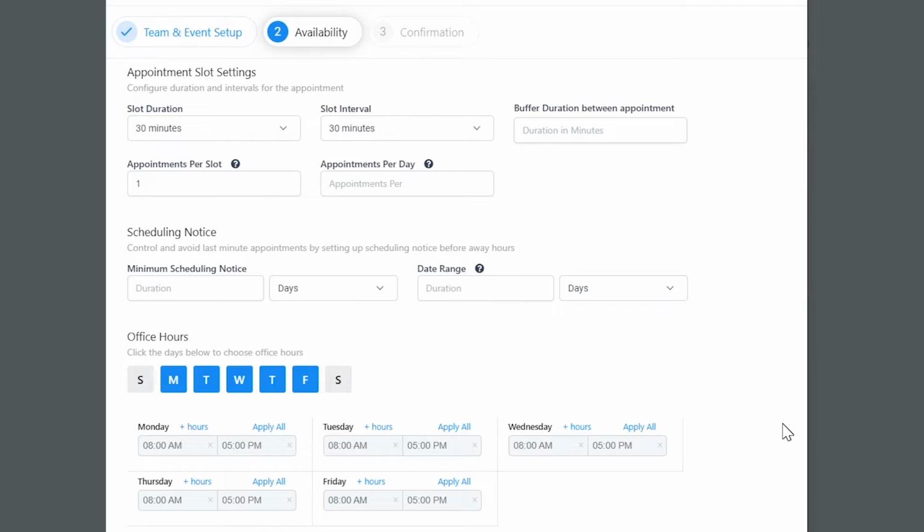Here in Availability, you can determine the appointment slot settings. You can choose the slot duration, slot intervals, buffer duration, number of appointments per slot, and appointments per day. You can customize the appointment slot settings completely. In this example, what we're showing is that each appointment will be 30 minutes. The appointment intervals will be 30 minutes.